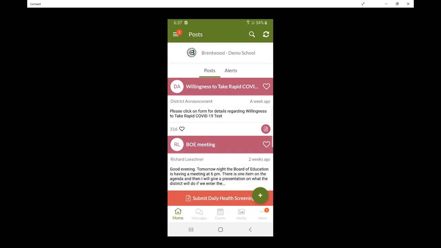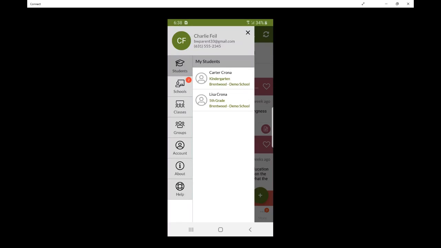But first, I would like to go over that 3-dash menu. When you click on the 3 dashes at the top, you get these menu options. The first option is you'll be able to see all of your children that are in the district under My Students. You'll be able to narrow down the posts that you see by the specific school. If you have children in more than one school in the district, you'll see a listing of all those schools in the district.